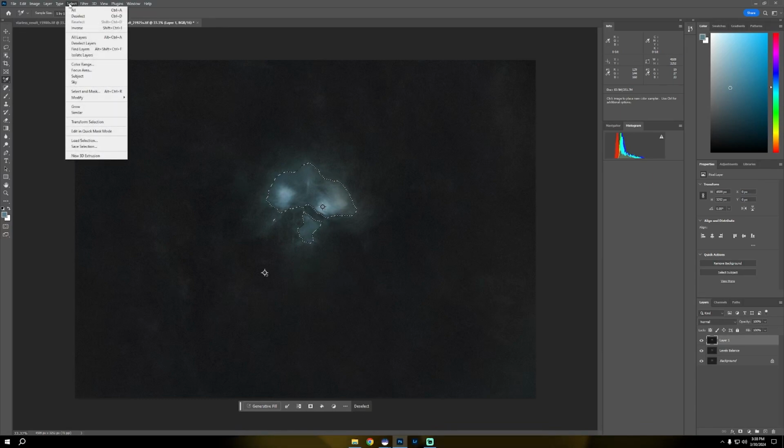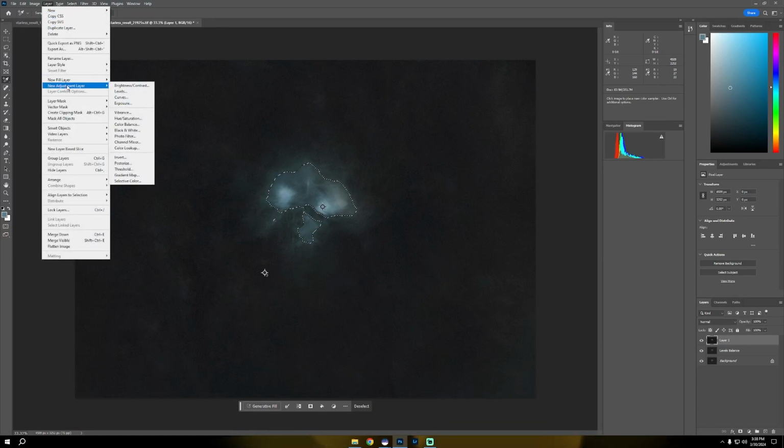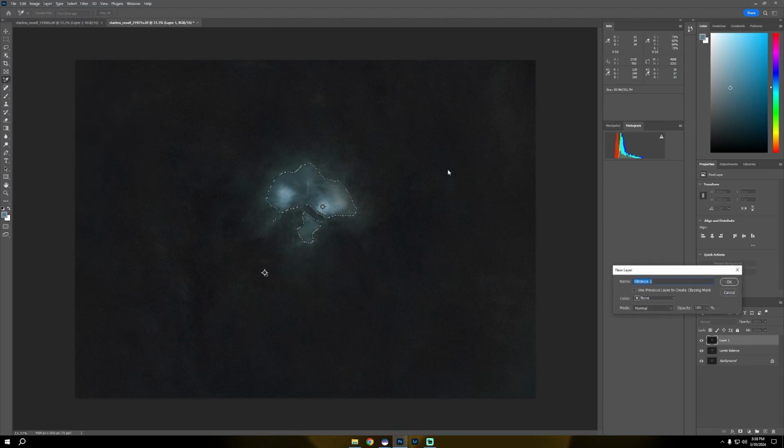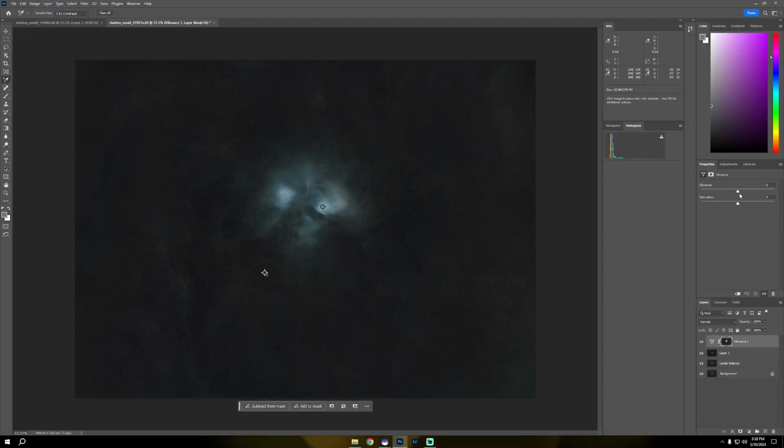And then we'll do a layer, new adjustment layer, and we're going to do vibrance. And we can play with the colors a little bit, see if we can get it how we want it. That's taking down the vibrance. We can increase it to, let's say, right there. I like it kind of that electric blue color. Put it right there. Okay.